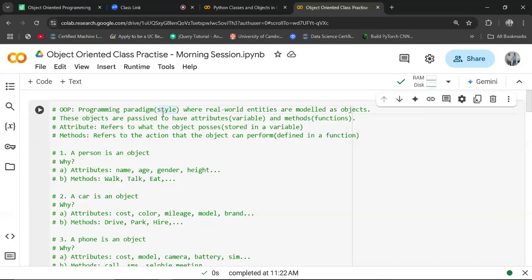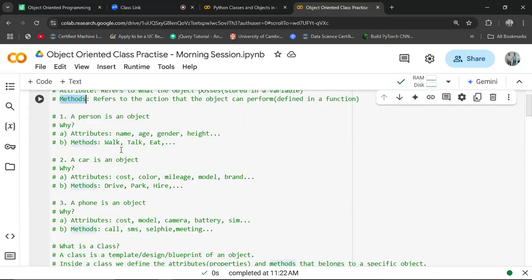That is where you start. And then we say that this object must have attributes and functions, methods. So we are saying that attributes is what they have, then methods is what they can do. Okay? For example, if you have a person, they can have these attributes, and these are what people can do.